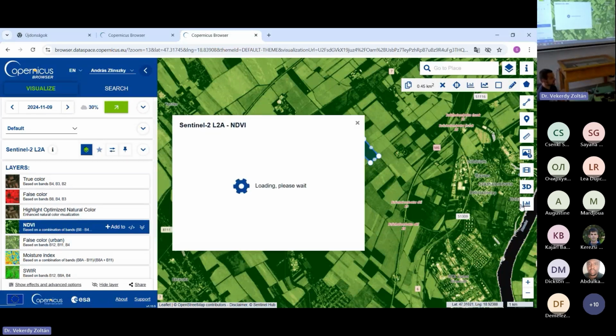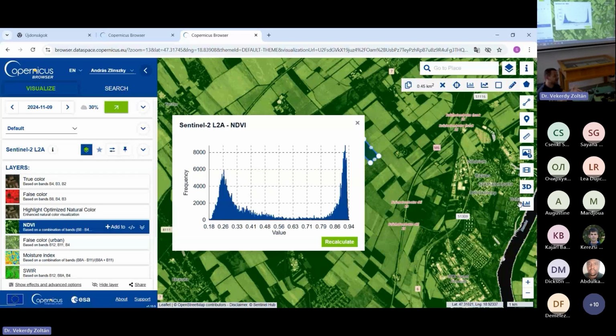First of all, let's look at the histogram. So on this specific satellite image, we are now running a statistics API request within this area of interest. And for these pixels, we want to look at the distribution. And what we see is we have a lot of pixels of very high NDVI and some pixels of low NDVI within this area. So this is the histogram.